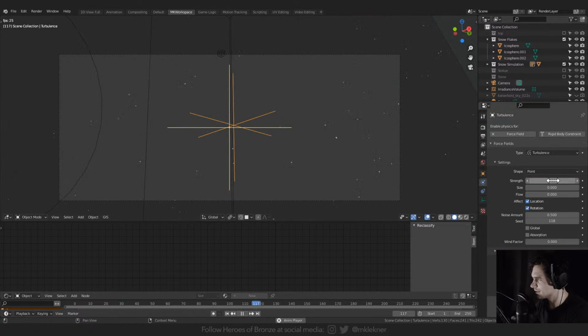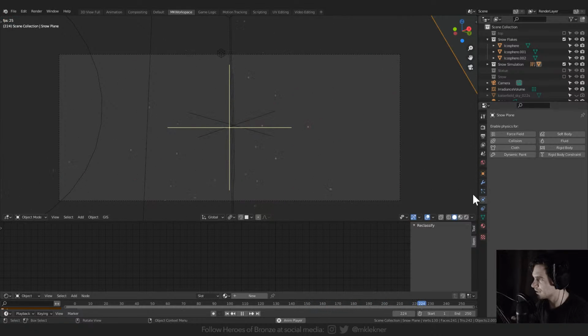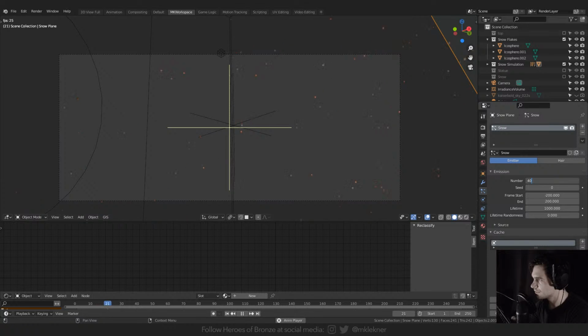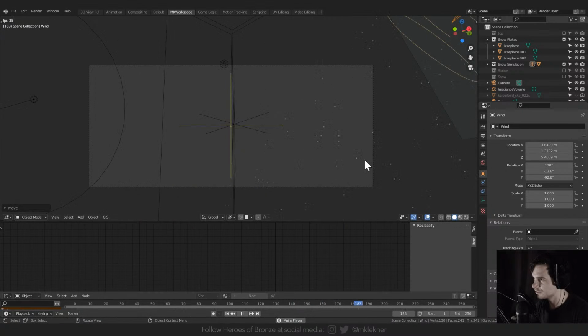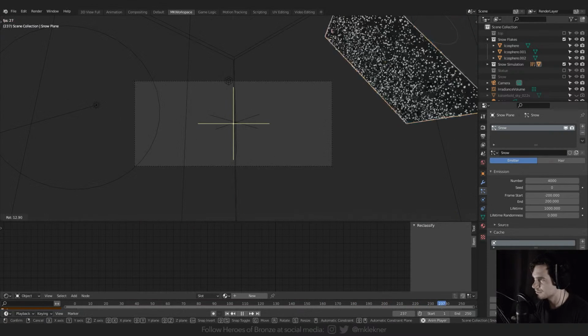Less strength in the turbulence, and more particles. 4,000 particles. Change the direction so it's falling more to the ground.